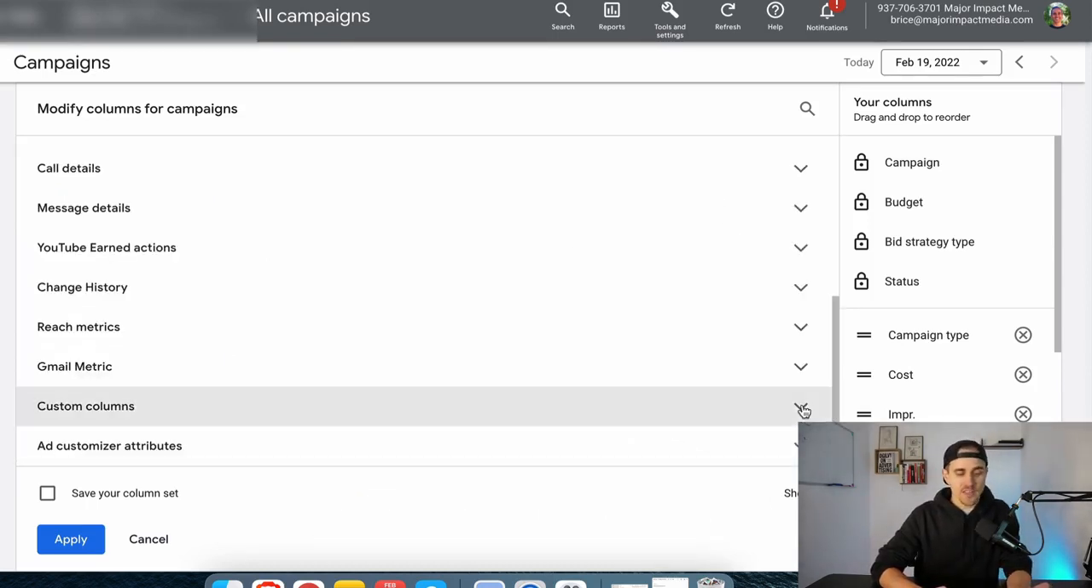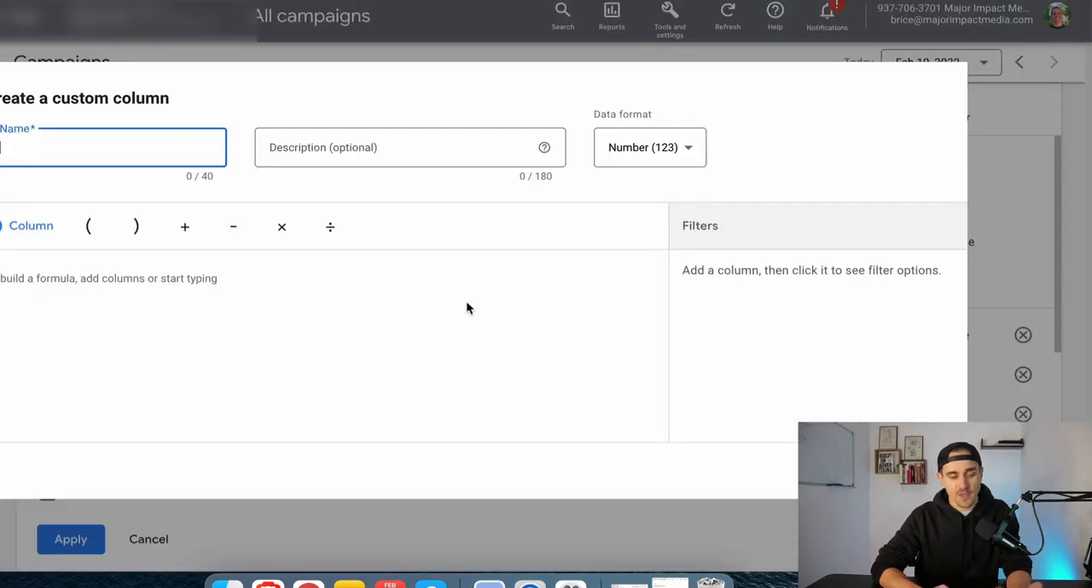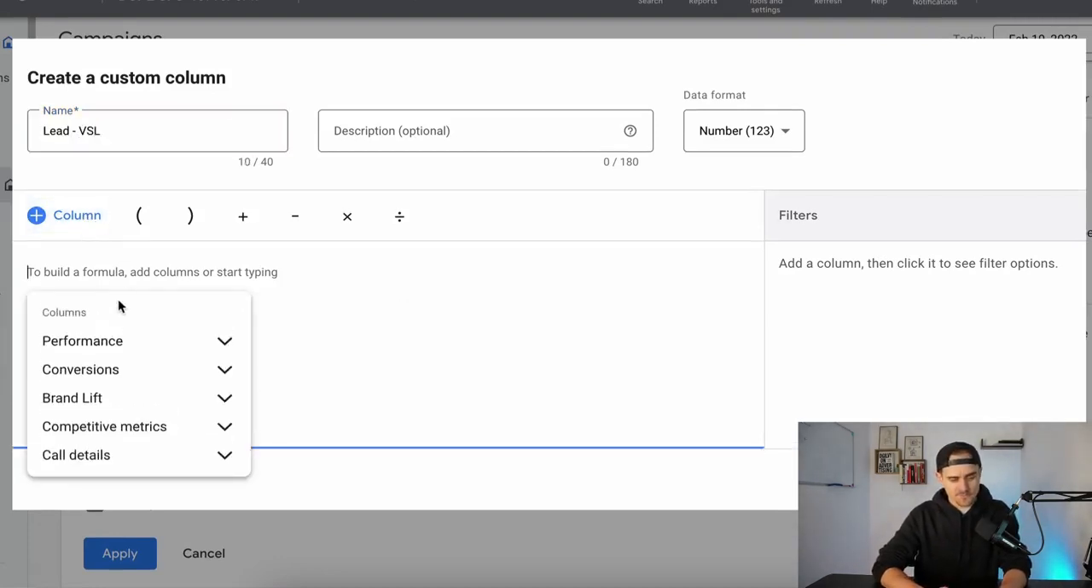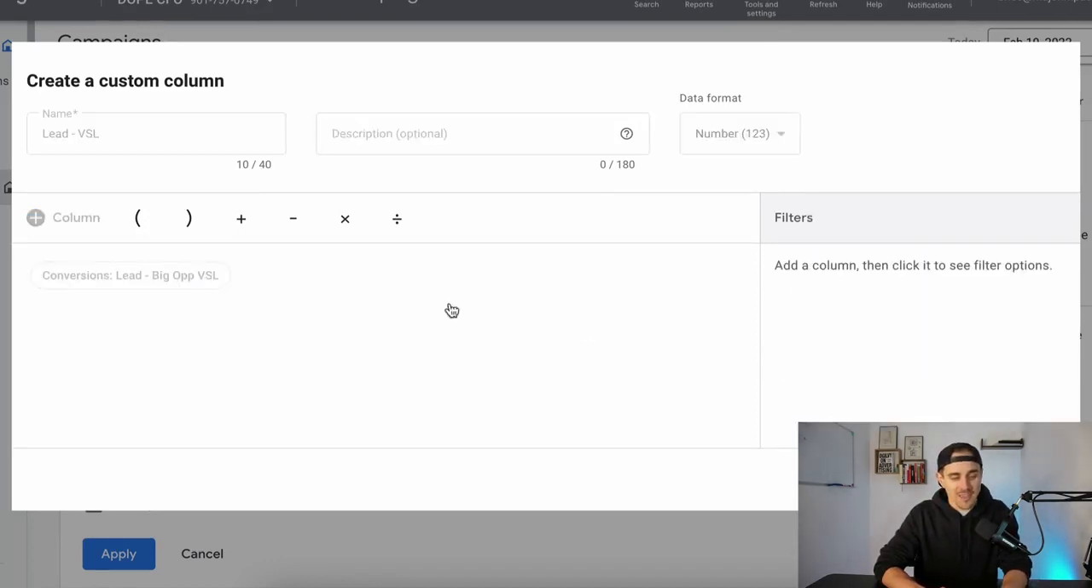And then this is when we can get that really helpful thing called custom columns. This is where we can break down the exact conversion event we want to see. In this case, I could call this a lead for my VSL funnel, and I'm going to create a new column, and this is going to be a conversion. Then right over here under conversion action, I can select the exact conversion that I would like it to count. And so I'm going to save that.